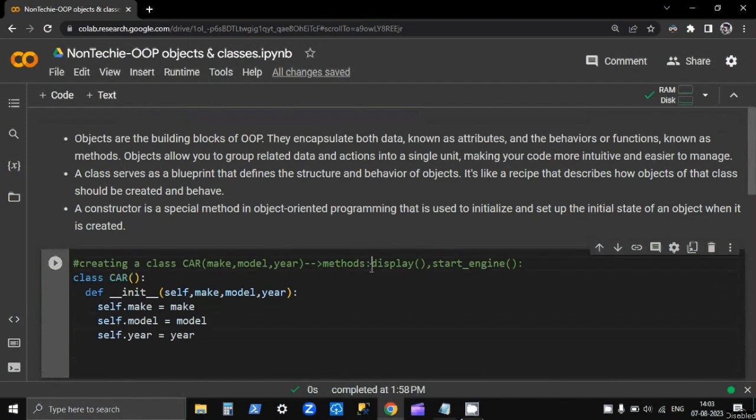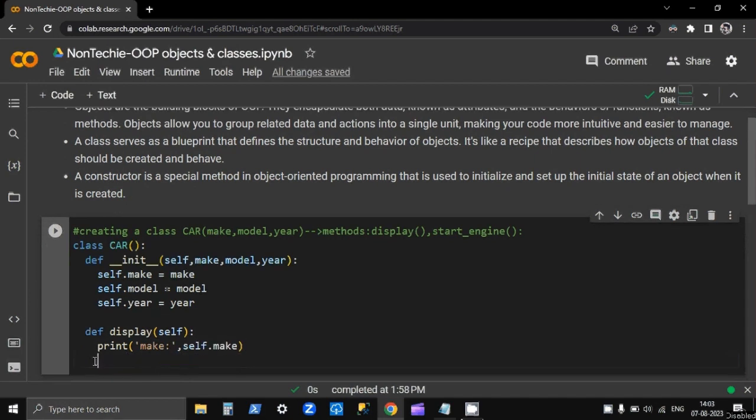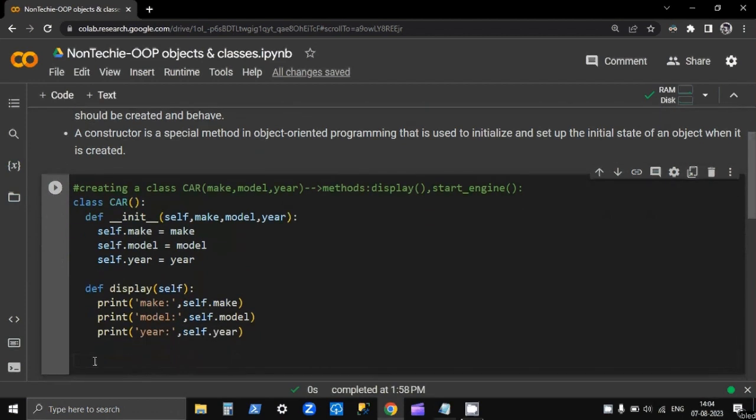Now let's create the first method, that is display. I will write def display, and inside this we will pass the self parameter, colon. In the next line we will print our make, model, and year. So first we will print the make. I will write make, comma, self.make. Next we will print model, comma, self.model. And lastly we will print year, comma, self.year. So now whenever we call the display function, it will print all of the parameters.